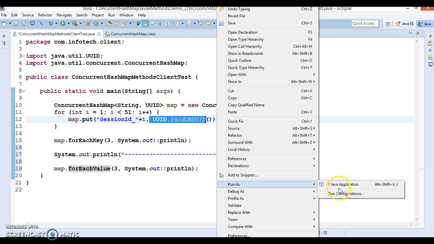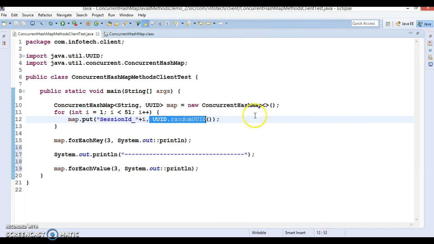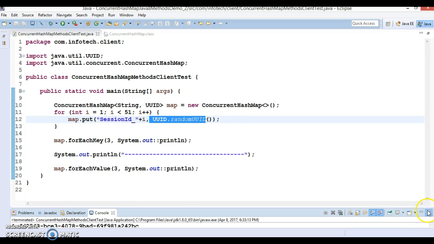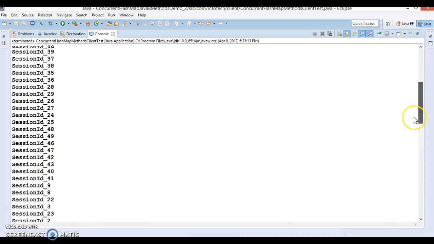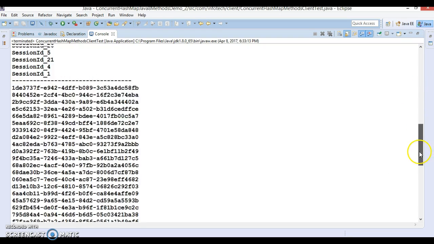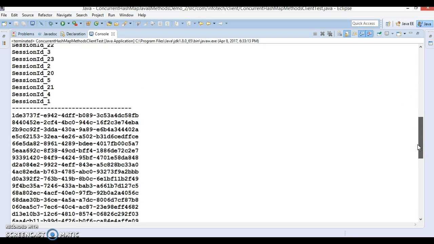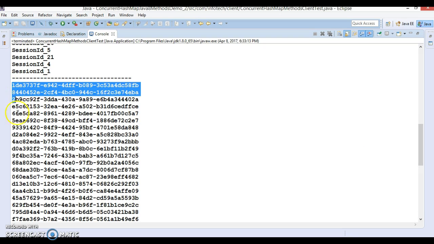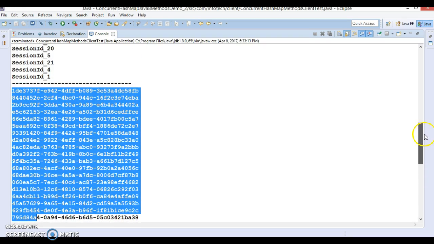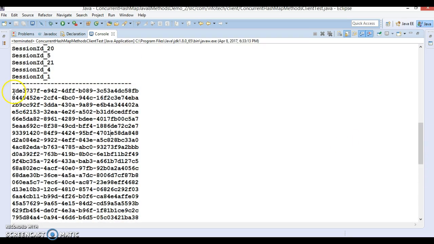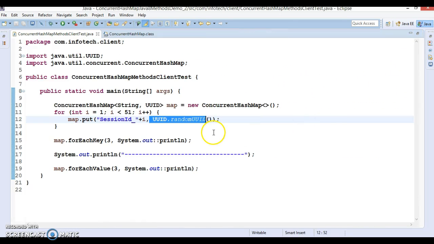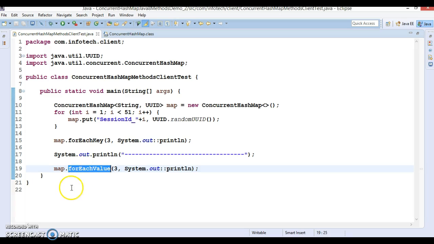Let me show you. Look here. The first API has extracted keys from the map in parallel fashion, and that is getting printed, and the second API is just extracting the values, that is nothing but the session ID. The session ID is for the 50 people, and that is getting printed, and this is also executing in the parallel fashion. So that's about for each value.